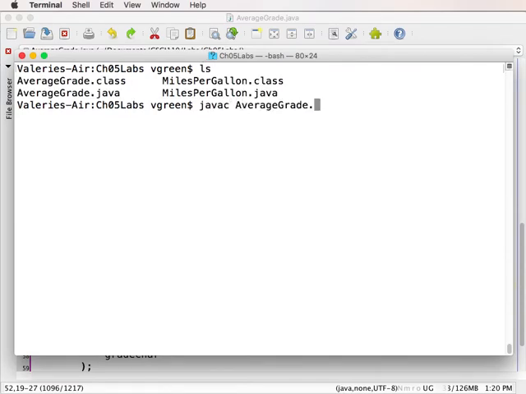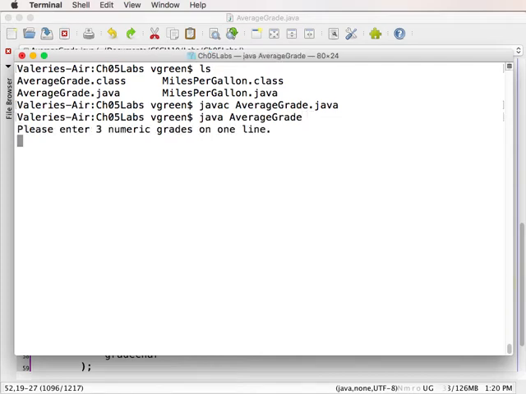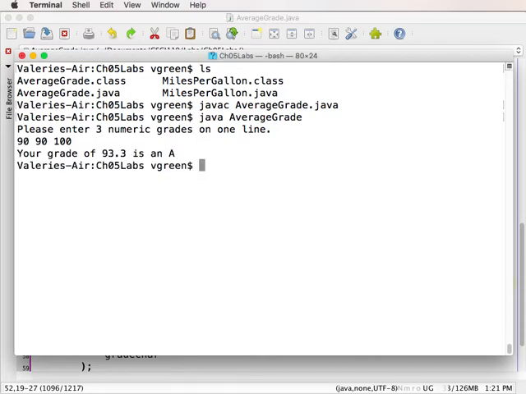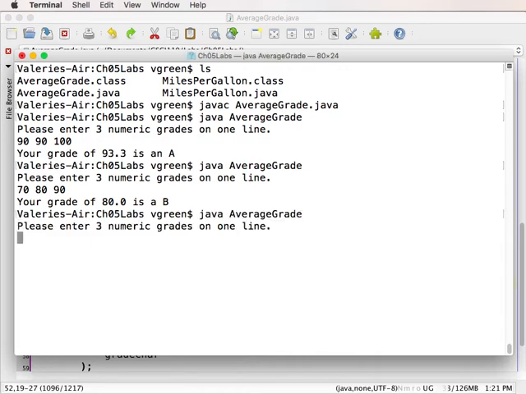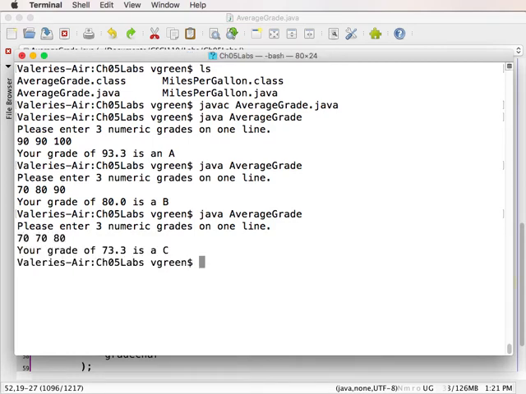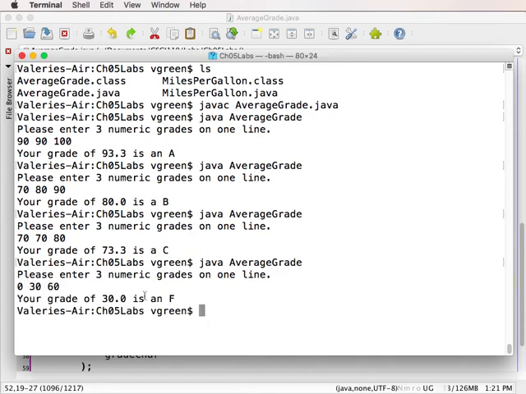javac AverageGrade.java, then java. Same as before, it's going to be important for me to test each case, and I'm going to use easy numbers. So let's test the A case. 90, 90, 100. Super. And A. Okay, good. Let's do it again. 70, 80, 90. Okay, it's a B. Super. That also looks good. Let's try C. 70, 70, 80. Okay, so far so good. One last one. 0, 30, 60. And F. I love it. Done.